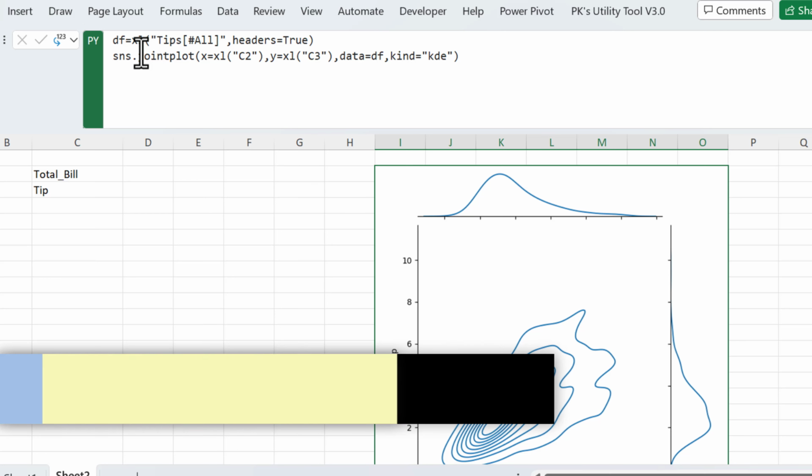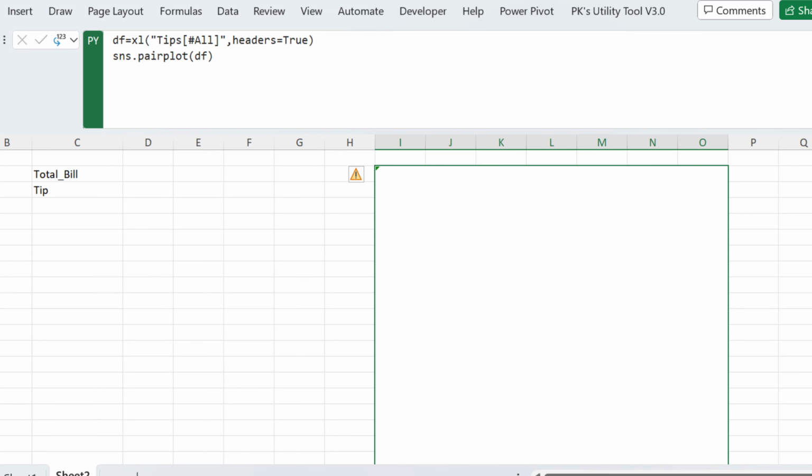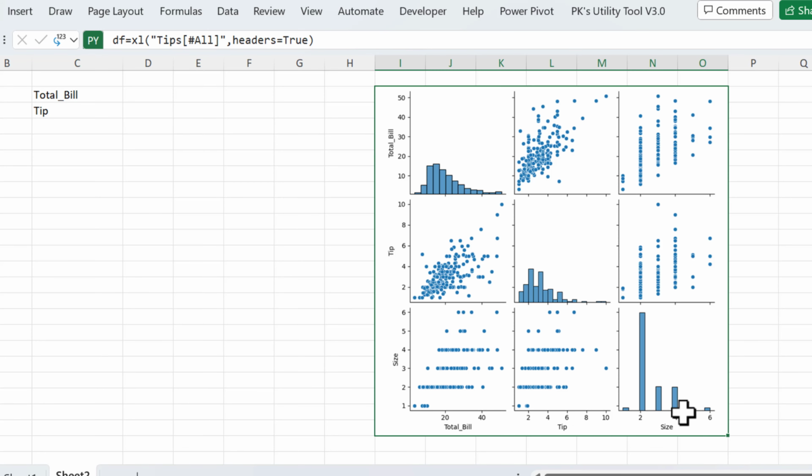Okay, now I'll tell you how quickly you can analyze your numerical data using the pair plot. Let me show you. Let's delete this and let's use here pairplot, and let's use the data frame df and control enter. Automatically it has created 9 plots here for total bill, tip and size. We have 3 numerical columns, so it is showing the relationship between these 3 columns. So this is the best way to quickly analyze your data and to see the relationship between the fields.